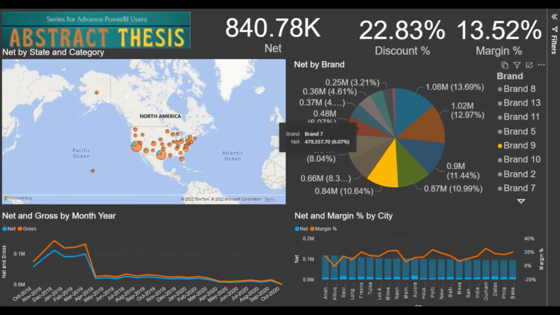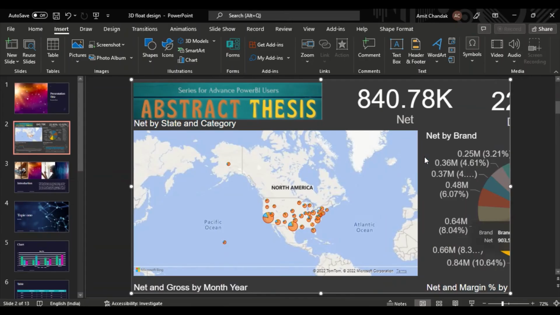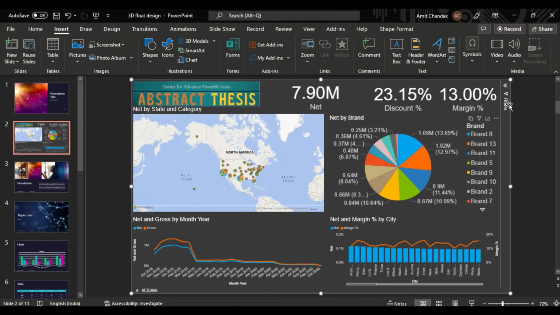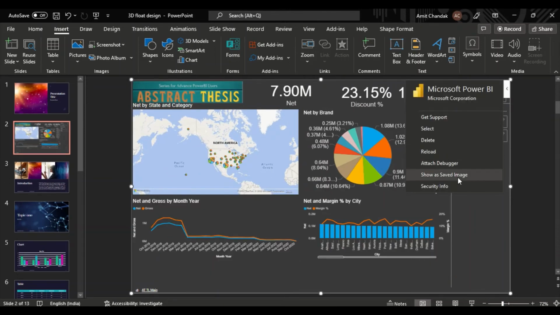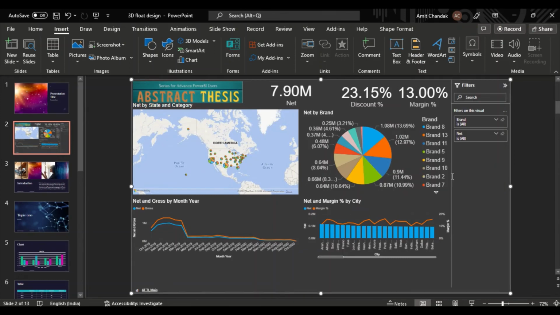So let's come out of the presentation mode, and let me come here and look at more options. So let me say show as saved image. So the moment I do it, it becomes an image. It's no more dynamic, it's just a static image. So whatever position I have, like I have opened the filter and at that position I have to save the image, so it has become an image like that. Now if I want one more, I can add one more like that.